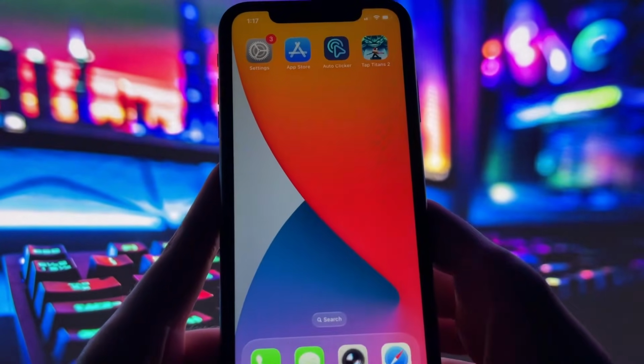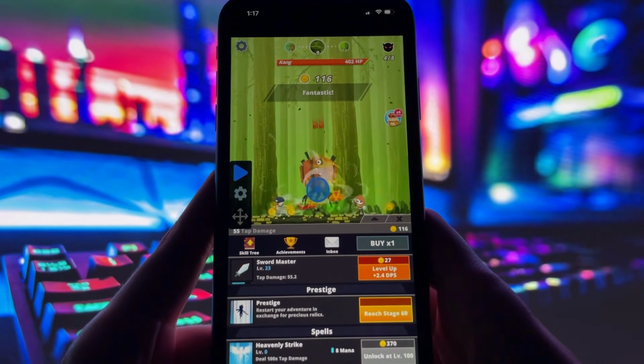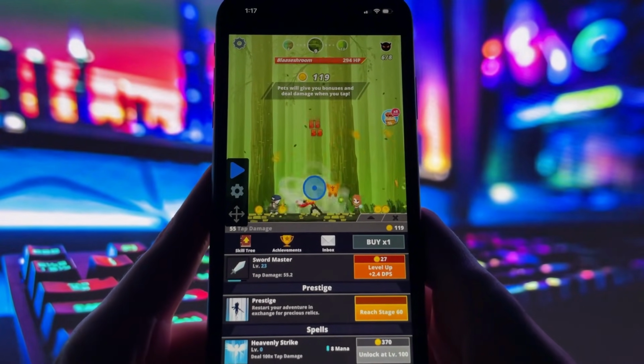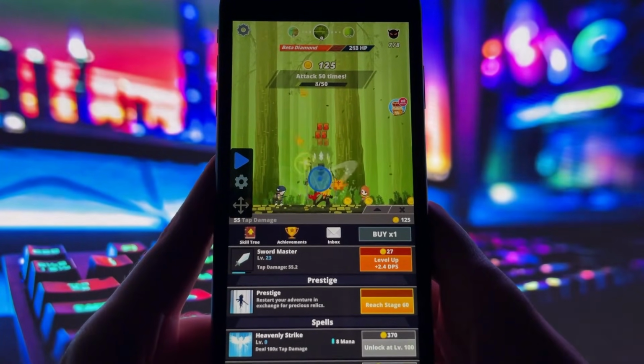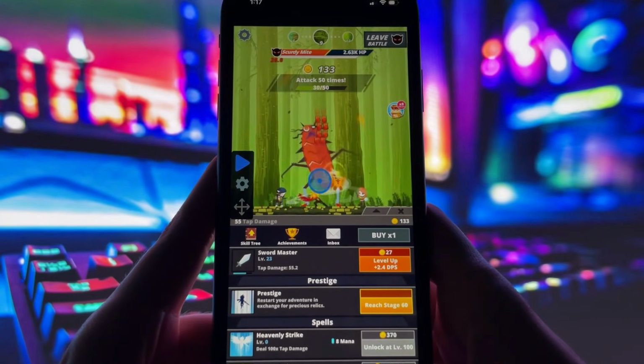To show you that it really works, I'll open up Tap Titans 2. As you can see, the auto clicker overlay is right there, and it's tapping automatically without me doing anything. That's just one example of how you can use it. You can customize it however you like.